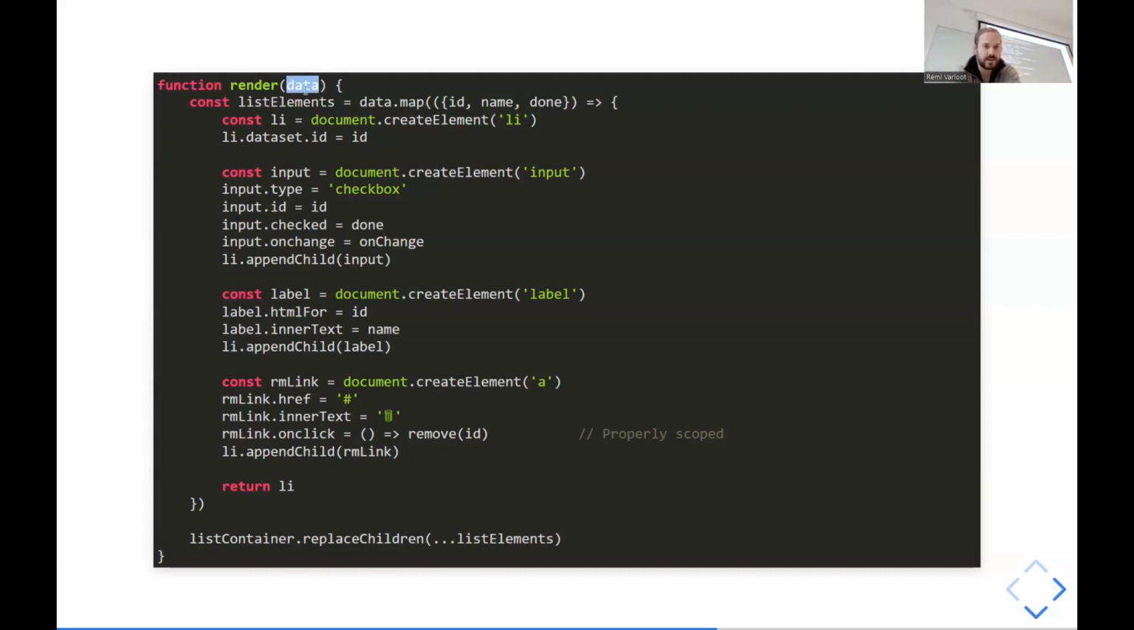So, sorry, data here. I'm going to map over it. For every item where I have the ID, the name, and status, I'm going to create a list item. And inside that list item, I'm going to add an input, a label, and a remove link. I'm basically populating all those things. It's a bit tedious if you do it that way. At the end, I have a list of all these nodes that I've created. I'm going to take the list container, so the UL tag, and replace its contents with the elements I just created.